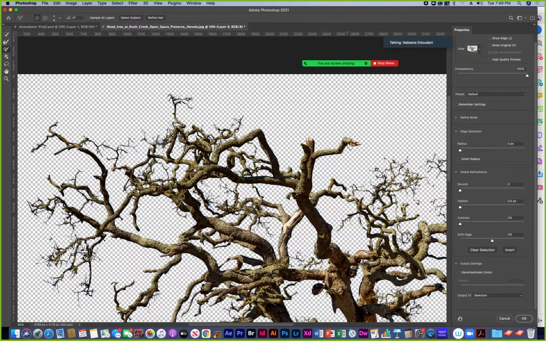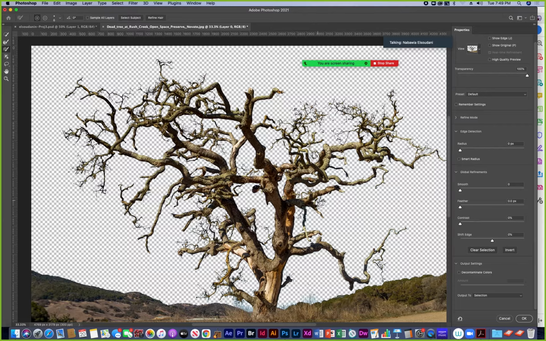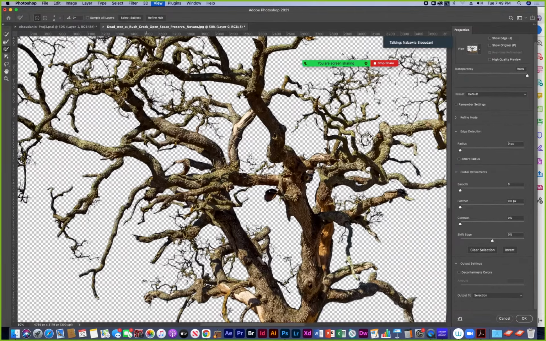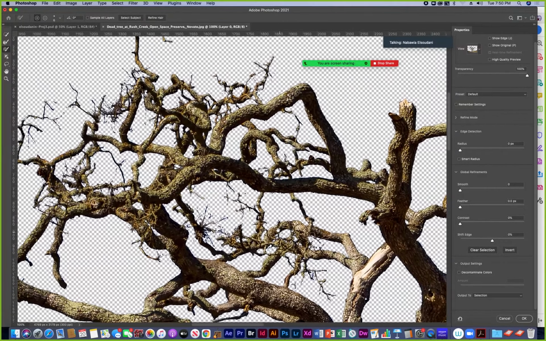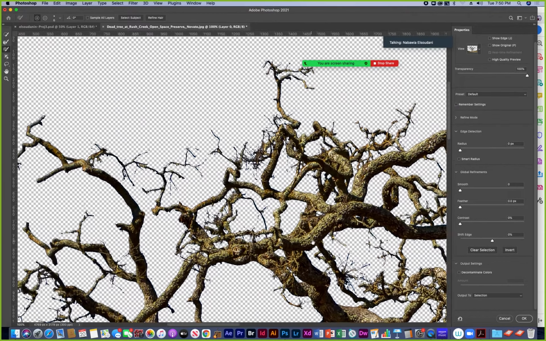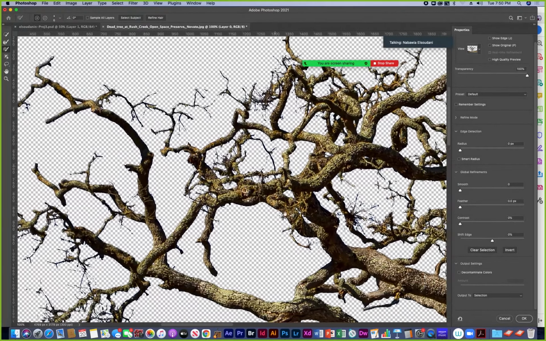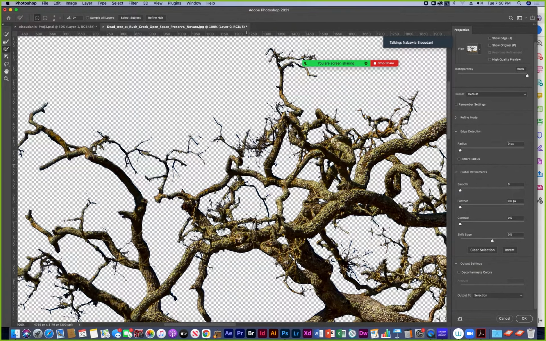Then we can really see how well it did. Ooh, I think it's a winner. It did a really nice job of making a detailed selection around the branches. I think it beats the magic wand, definitely, because I don't see any blue sky. That's nice. Some of the branches are gone, but I don't think people are really going to miss every single little branch.